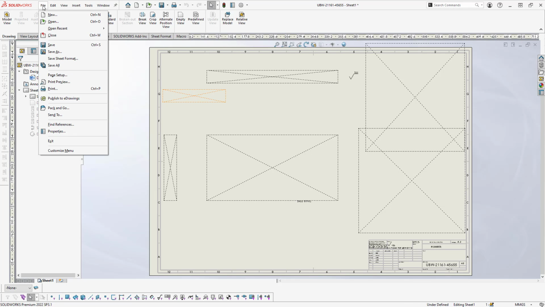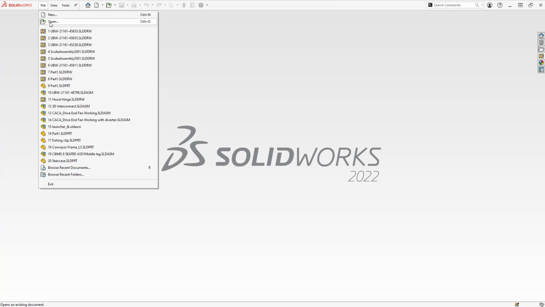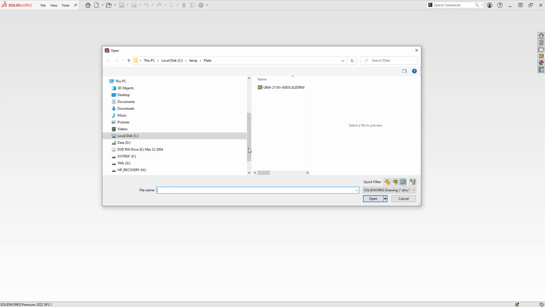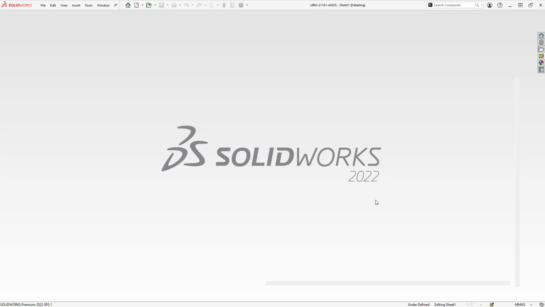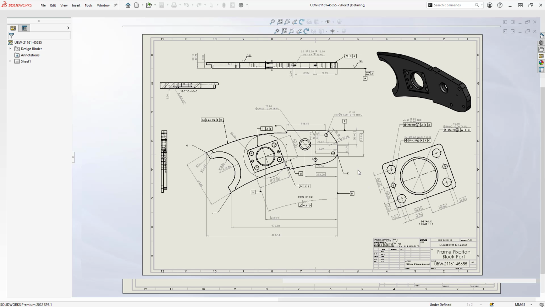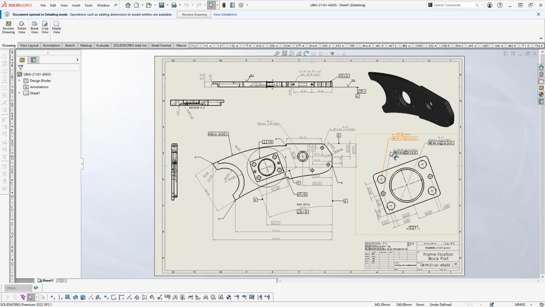Let's close down this file. So close the file, don't save it. The default option when you're opening a file for a drawing is in resolved mode. This time what we're going to do is change this slider from resolved mode into detailing mode and click open. This will load the file up and it'll allow us to carry on adding annotations to the drawing.